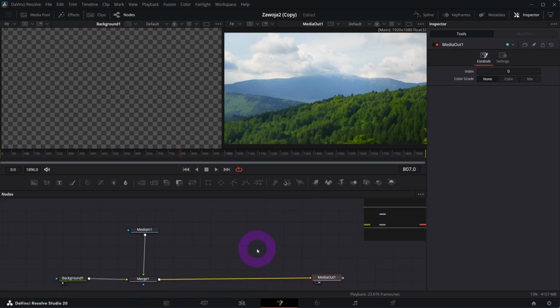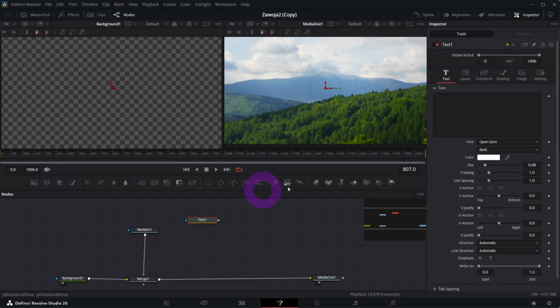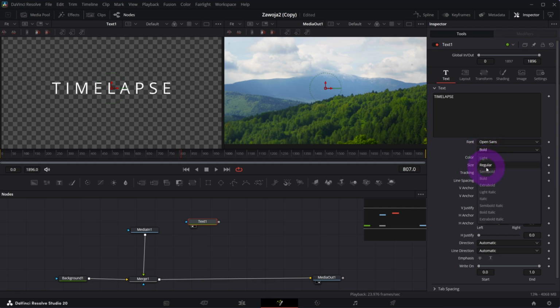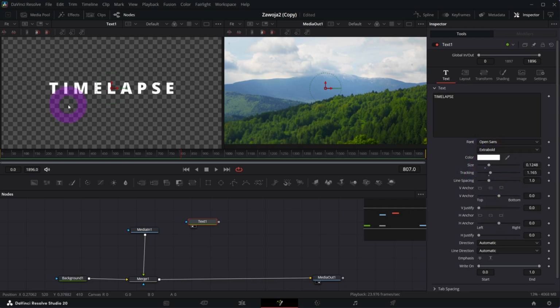So now what we need is text. So let me grab a Text node from here, like so. In the inspector, you can input your text. So let's say this is a time lapse. And you can preview it on the left this time. So tap 1. I will increase the size and the tracking. Maybe I'll do it extra bold, like so.